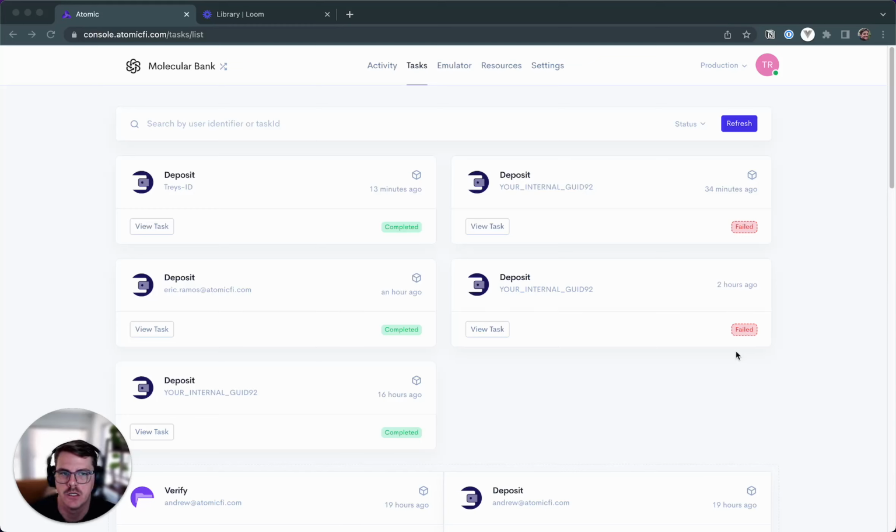I'm Trey Botard, a developer advocate here at Atomic, and today we're going to talk about the webhook details that we've added to the tasks detail page in console. So if you go to your tasks dashboard, you can see your normal list of cards for each of the tasks that have been submitted by your end users.